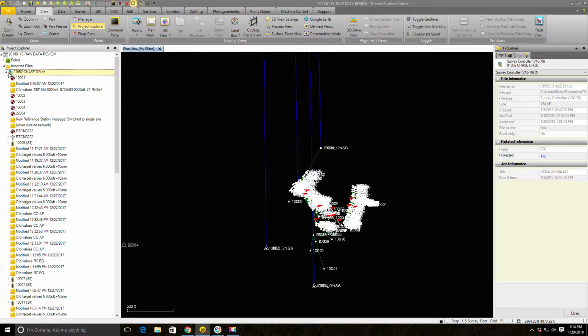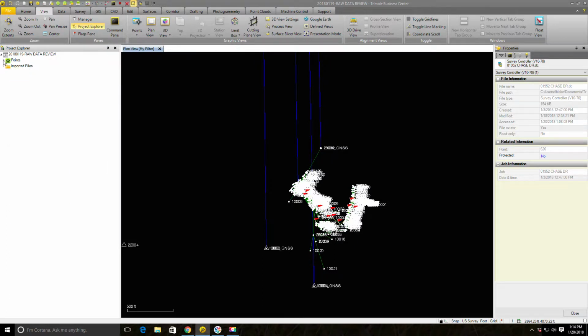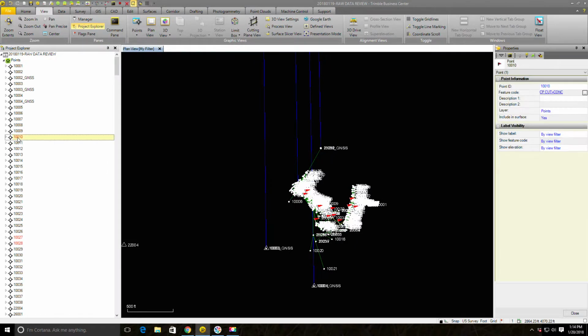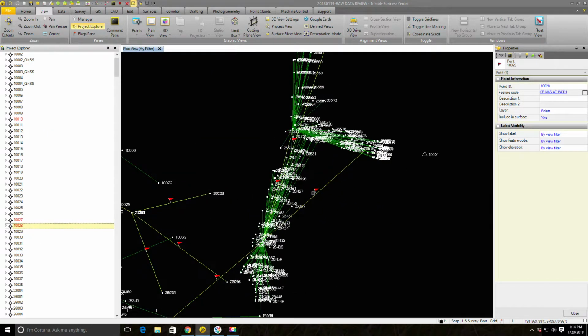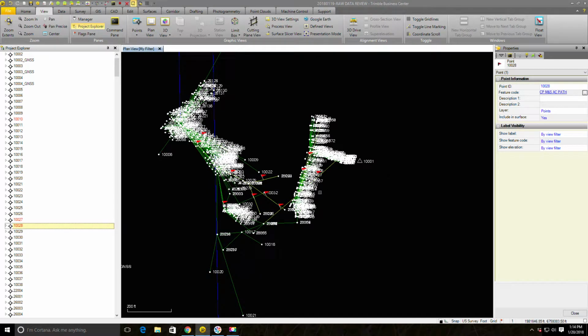Before we end the video, I will point out that if you come back into our points list, you'll notice some of these points are in red. That means we have some problems with those points. You will also notice these red flags here. Those are error flags, telling us we've got some problems in our data that we want to look at before we start to export points.